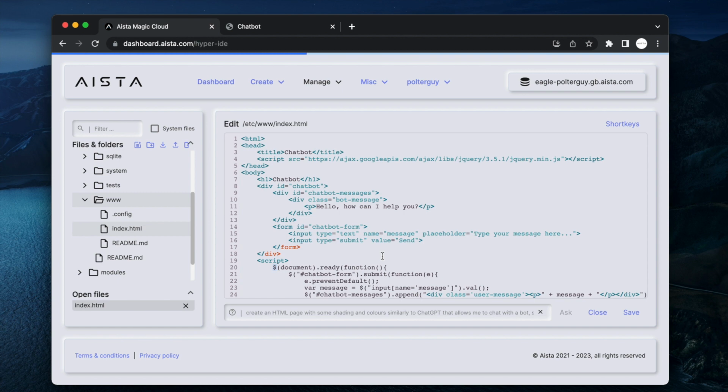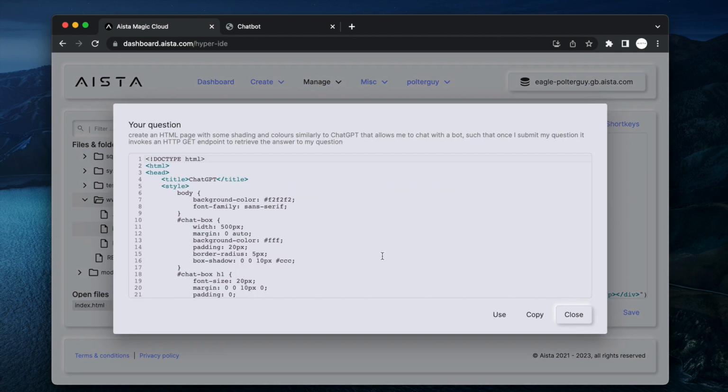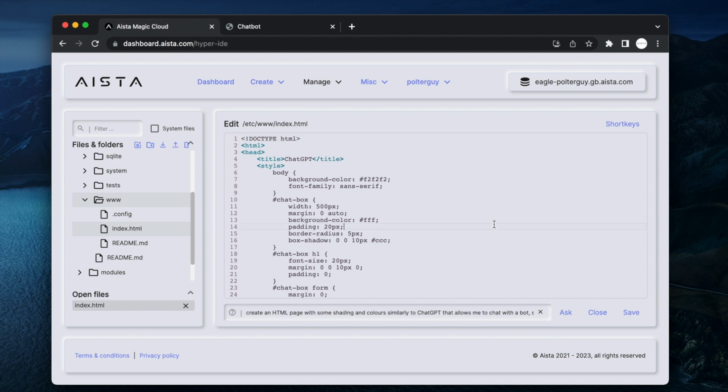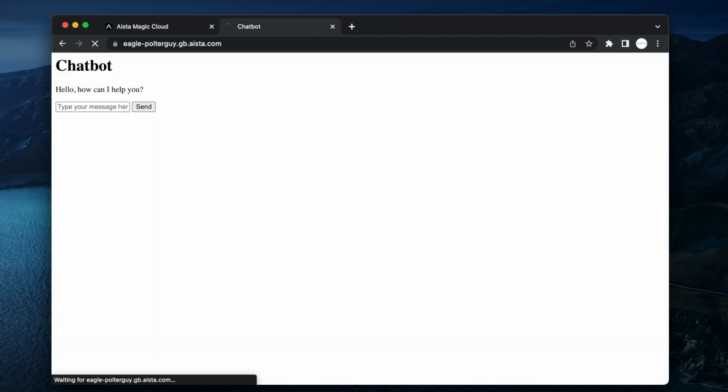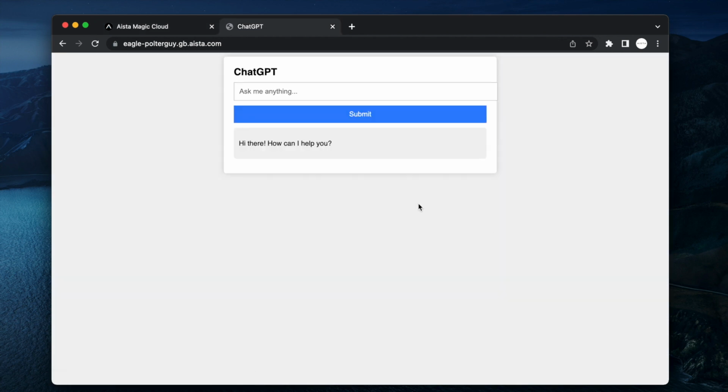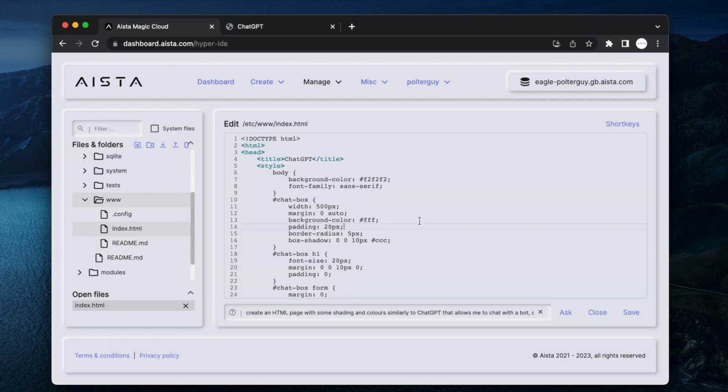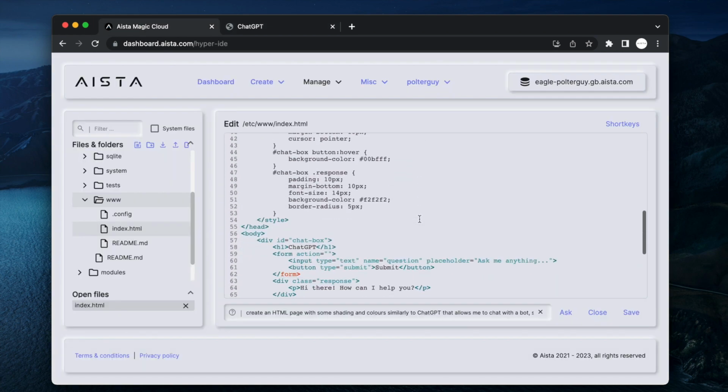Maybe I should have specifically asked it to use the fetch JavaScript function. Actually, let me do that and just see what it produces now for me, just for kicks. Okay, so let's use this guy. Let's save it. Let's go to here and refresh. Okay, better, much better. Now we need to modify the JavaScript function.